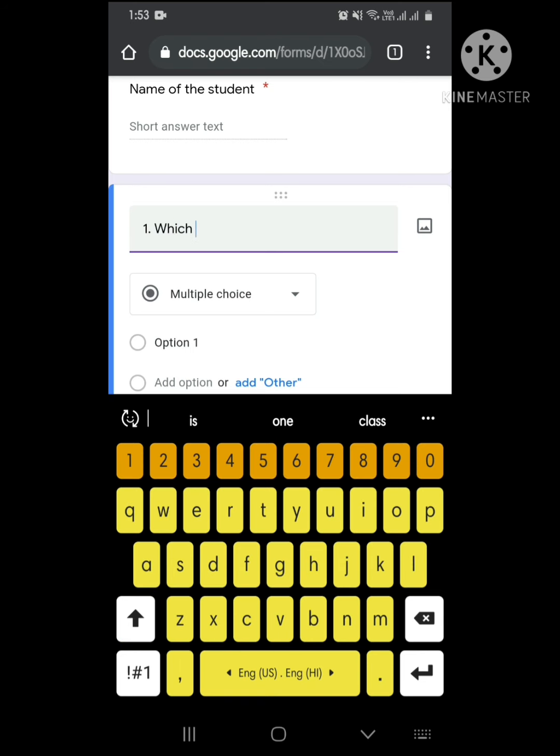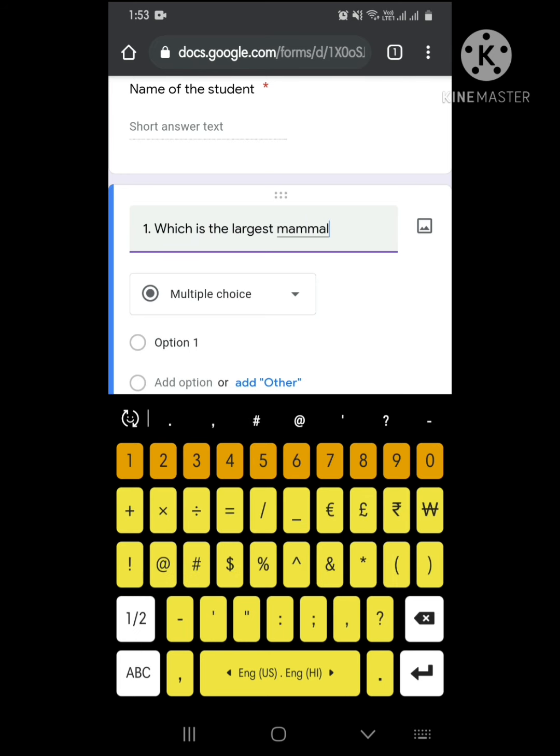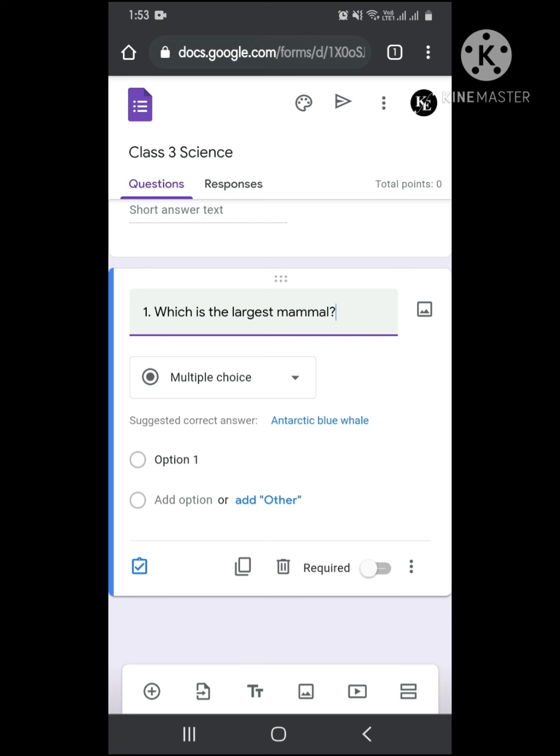So let me type it. Which is the largest mammal? So for this, there are so many ways of answering. So we will be creating a multiple choice question.